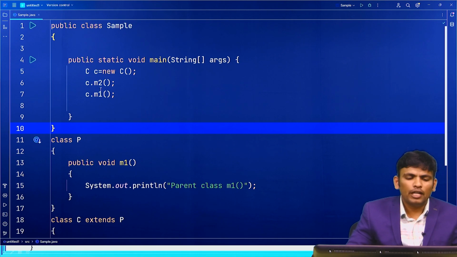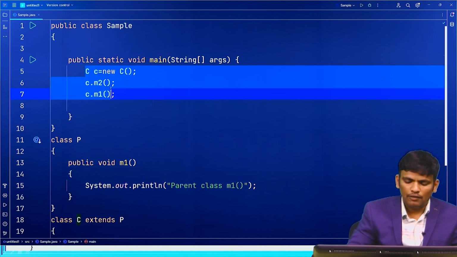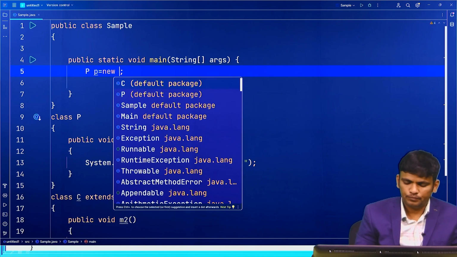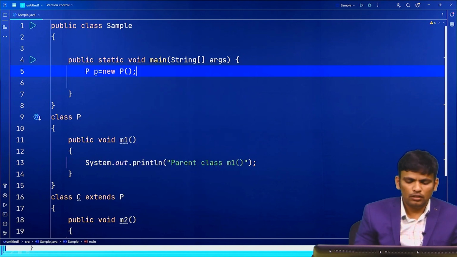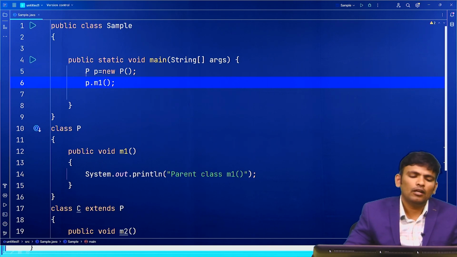But if you are creating an object of the parent, you will access only M1 but not M2, meaning vice versa is not possible. So here I will create an object of the parent, P equals new Parent. Now you can access only the parent class properties. By creating an object of the parent class, you cannot access the child class members.